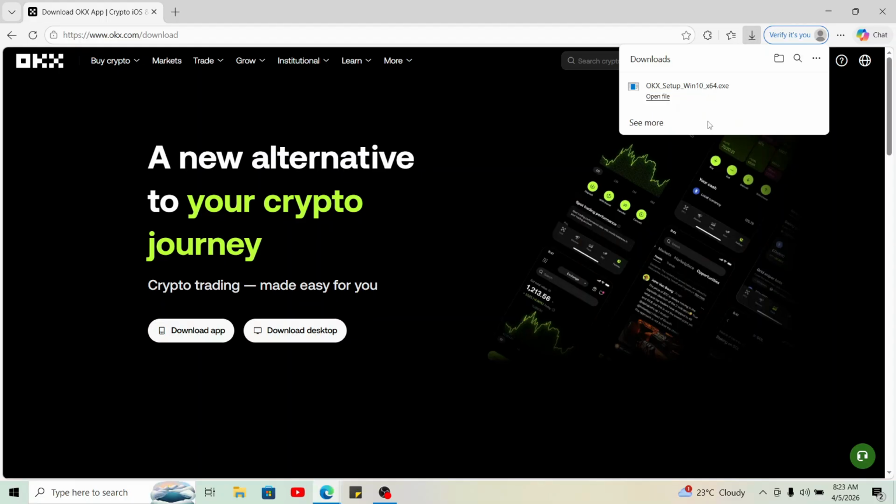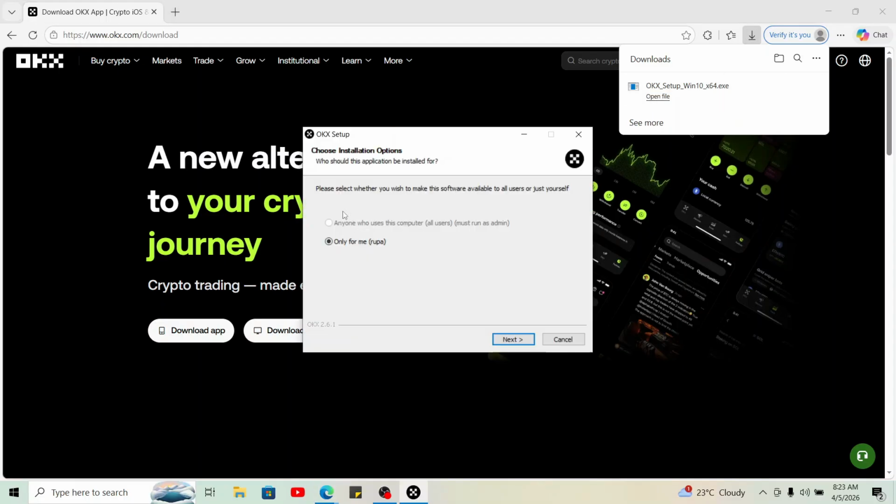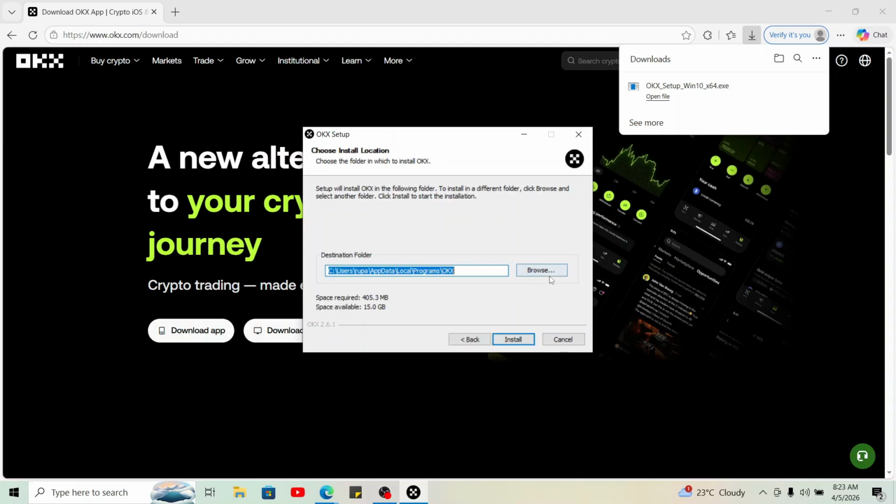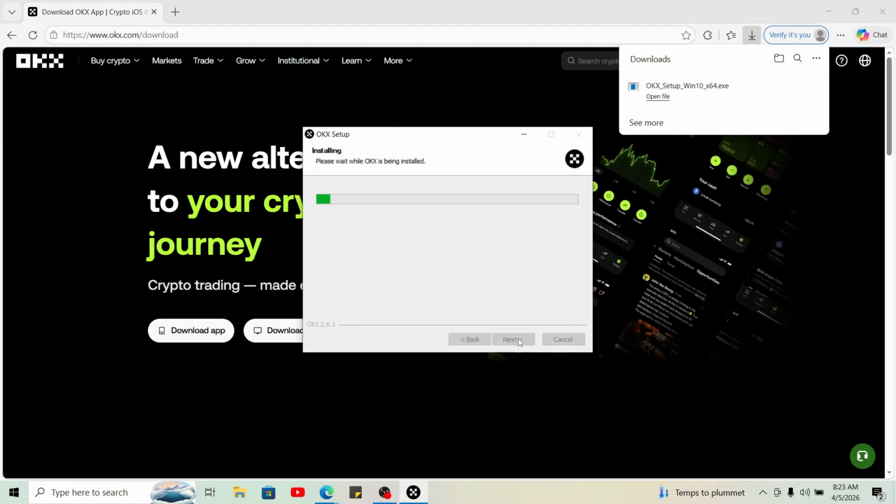Once the application is downloaded, click on Open File. Select whether you wish to make this software available for you or all the users. I'm just gonna select the only option that is available over here for me and click Next. Go ahead and select your destination folder, click Install and wait for the installation to complete.